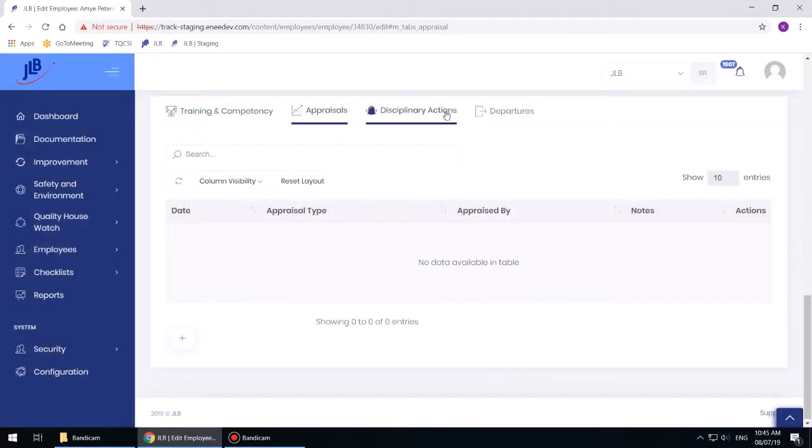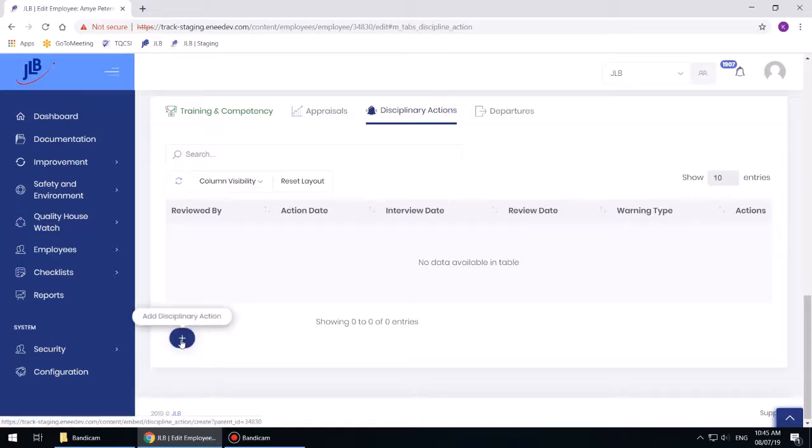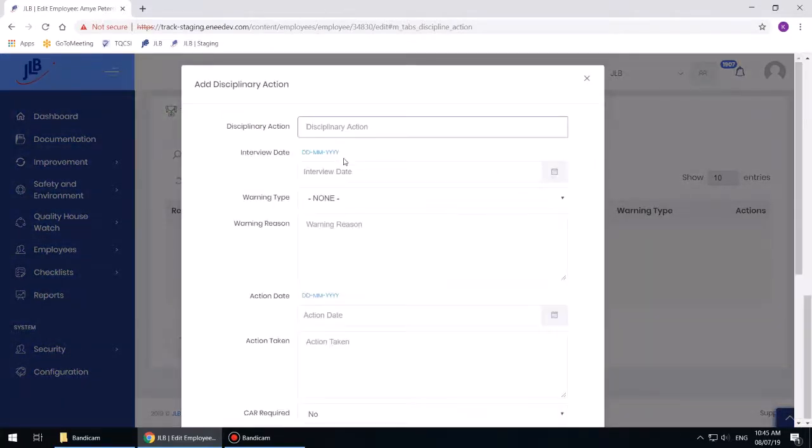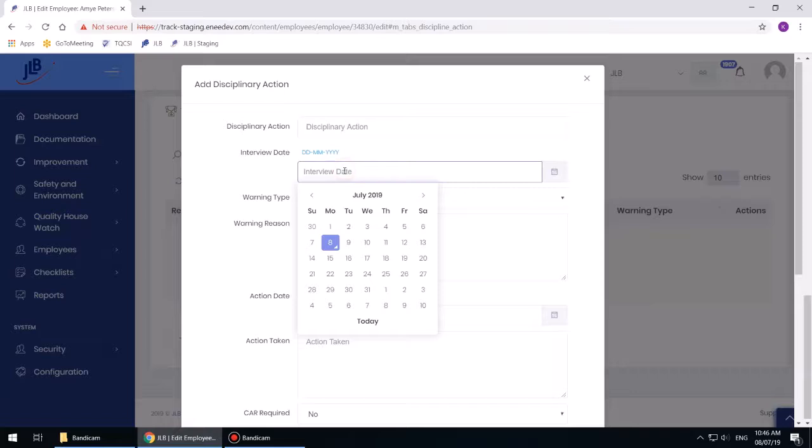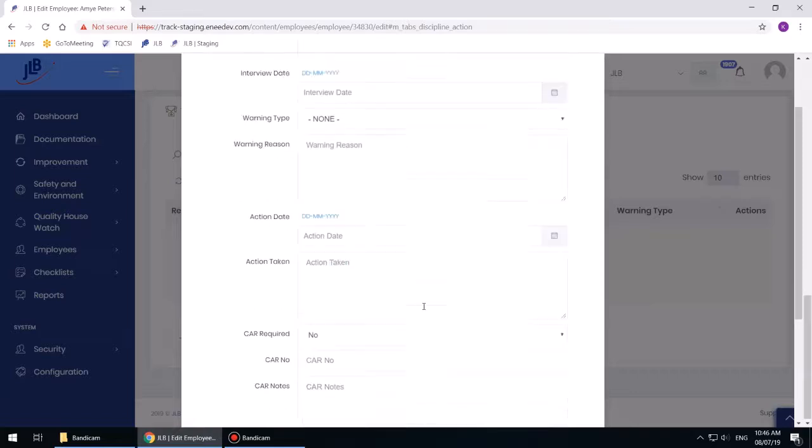A record of disciplinary action for each employee can be populated through the Disciplinary Actions tab. Select this tab and complete the following: the staff member who reviewed the action of the employee, the action date, interview date, the review date, the warning type.